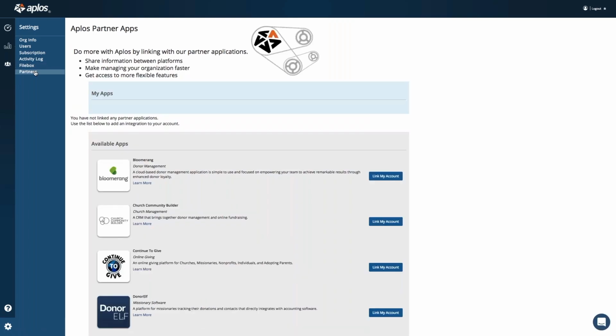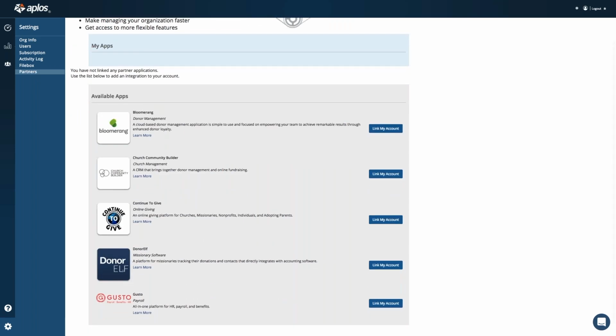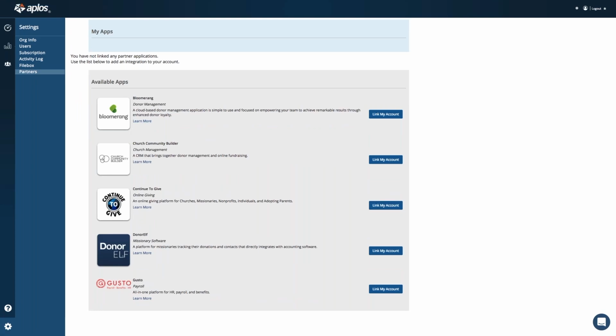All right, and the last page here under settings is the partners page. We are partnered with a lot of great companies out there. Just to name the ones we're currently partnered with are Bloomerang, Church Community Builder, Continue to Give, Donor Elf, and Gusto Payroll. So if you already have an account with one of these companies, or if you're looking into starting one, you're more than welcome to connect those two programs together so that you can work between both programs a lot smoother.